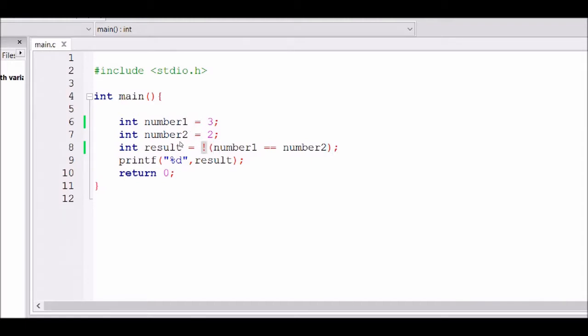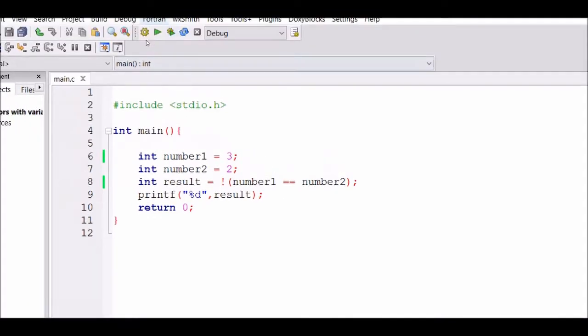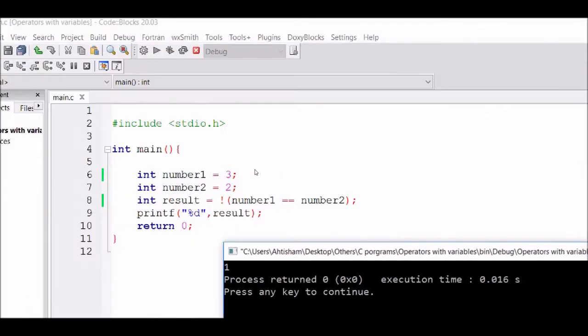So this NOT operator simply inverts. If it gets true, it inverts that to false. If it gets false, it inverts that to true. And that's all this NOT operator does. So in this case, this expression returns false, and with this NOT operator, we change that false to true. So if I run this, you see a value of true.